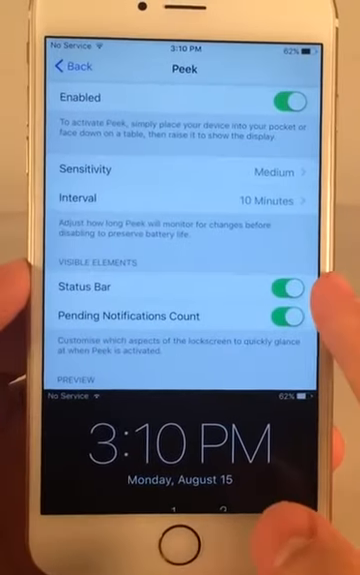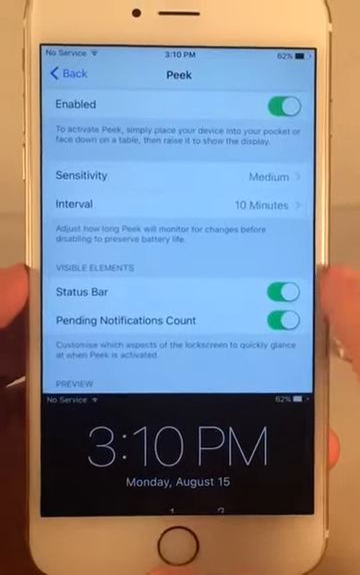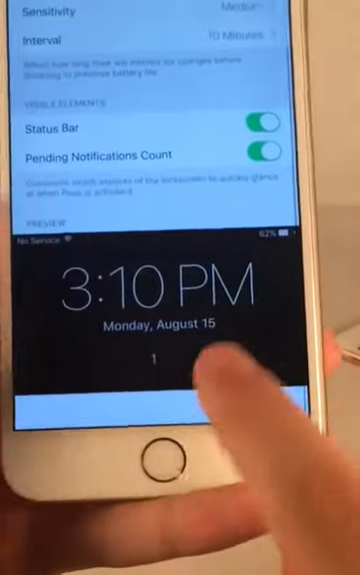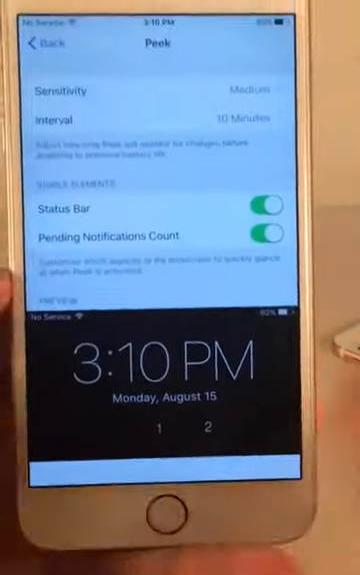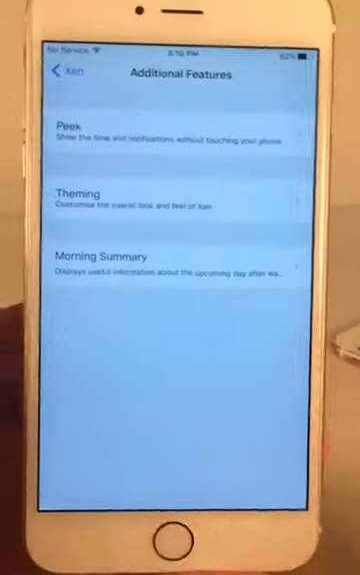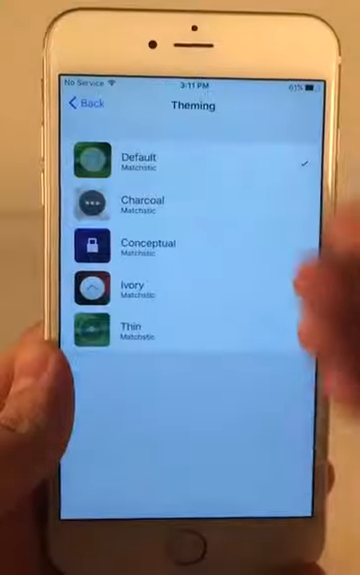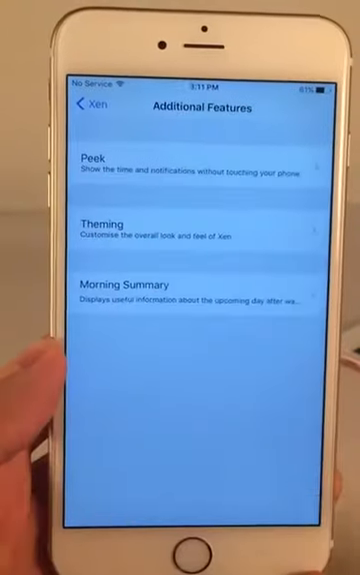And the next section is visible elements, and we have the toggle for the status bar and pending notification count. And as you can see right there, it looks like it's supposed to show a count, but I'm not getting that right now for whatever reason. I mean, it is a beta for that matter. And there's also theming inside the additional features section that allows you to change the look of it in here. You could go in there and customize that to your liking.